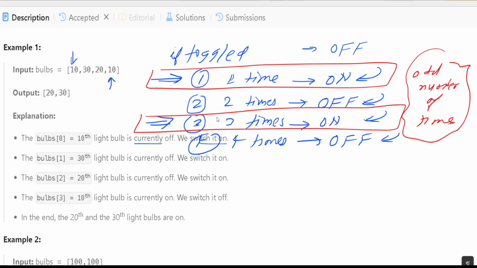This problem reduces to finding which numbers appear an odd number of times. This is called frequency parity, so based on the frequency parity we have to check. This is not a math problem, guys. It is not a divisor trick; this is simple counting you can do. So let's talk about the optimal solution.